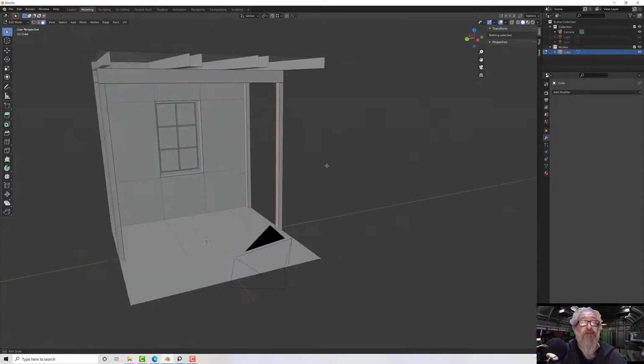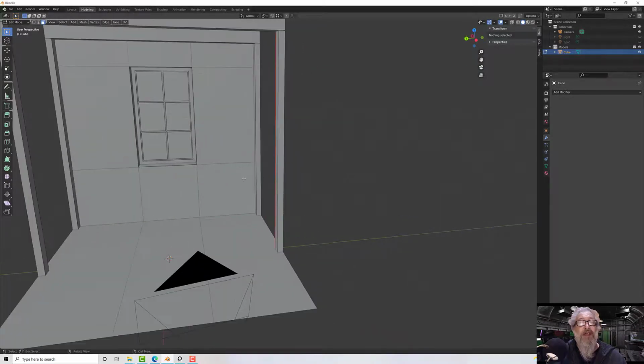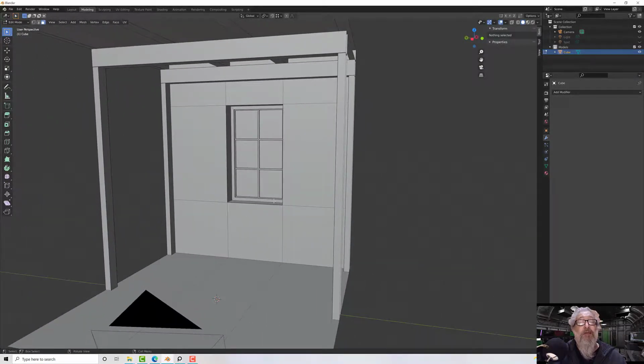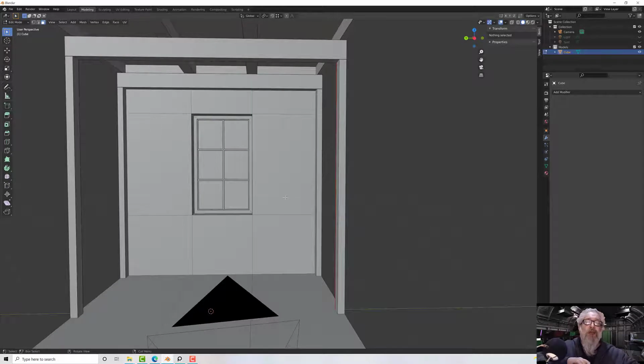Okay, so this is fundamentally the basics. We've built a little structure and now we're going to expand it out. But before we do that, as we've done with some of the beams, we're going to do some UV mapping first. So I'll talk to you then.